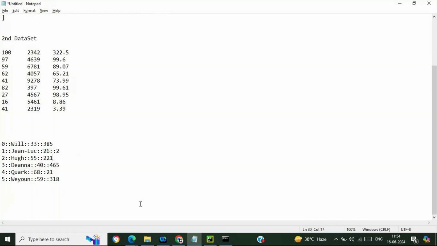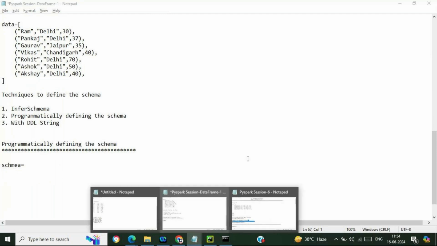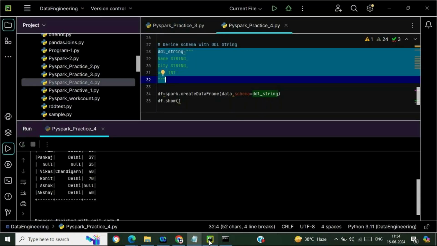And the first one is programmatically defining the schema. Let me paste it over here. Let me paste the code.